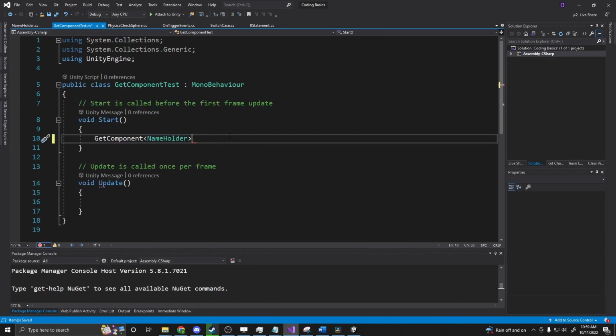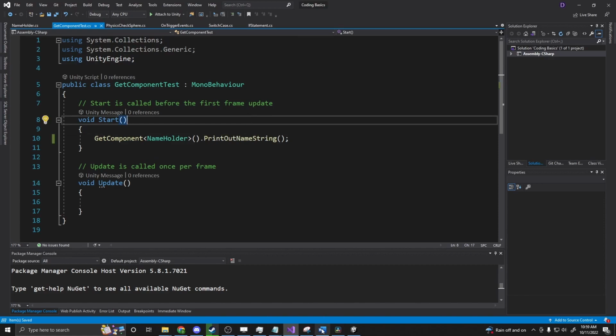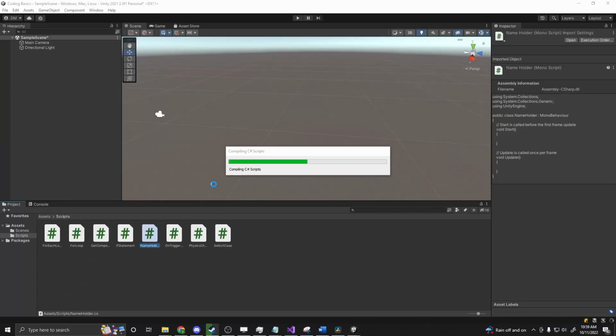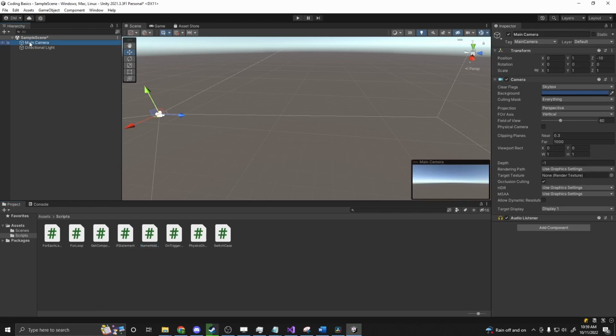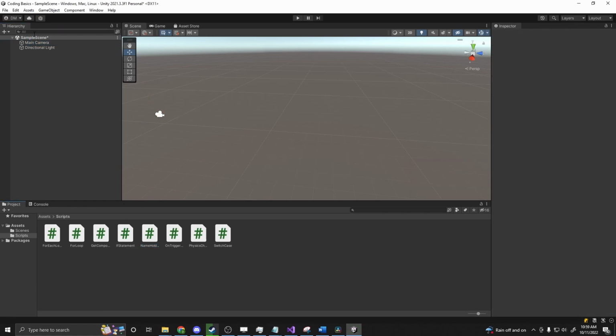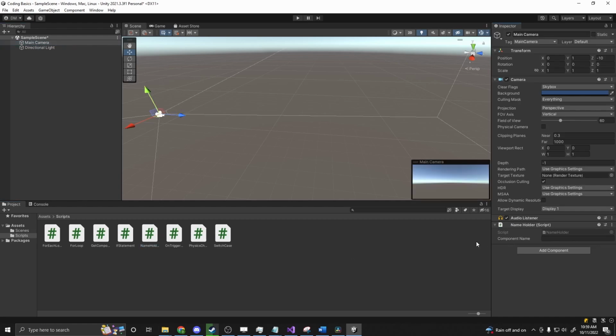And we've got to put our parentheses because this is a method. And dot. We have our access to componentName, or we have PrintOutNameString, I should say. So if we do that and we add it to our main camera, let's add our NameHolder and our GetComponentTest.